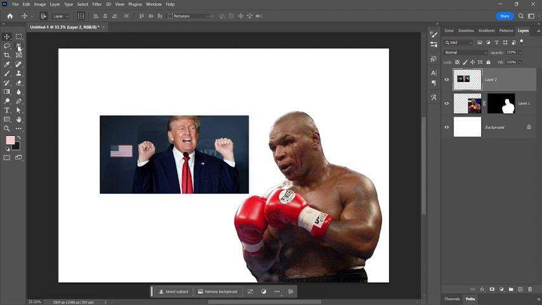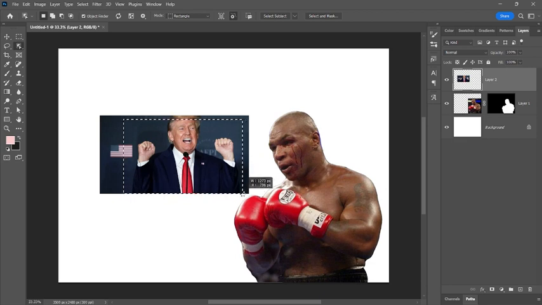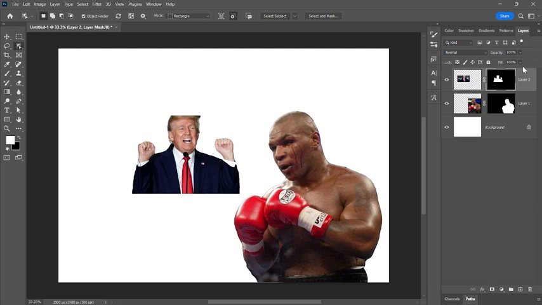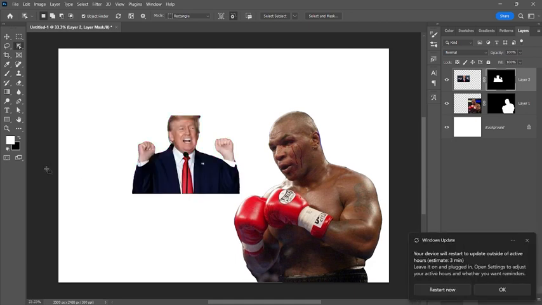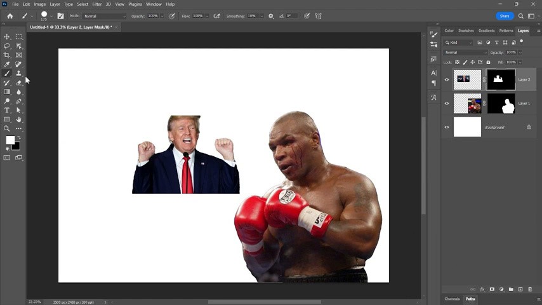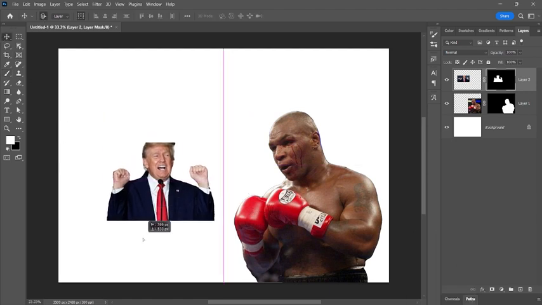Alright, and then again, grab your object selection tool, drag and select Donald Trump inside the square, and he's highlighted there. And then again, select your layer mask, and that'll create a layer mask here. Now I believe we removed part of his wrist, so if we hit B, we can bring back his sleeve, make the brush a bit smaller. Alright, and then we'll move him down here again.